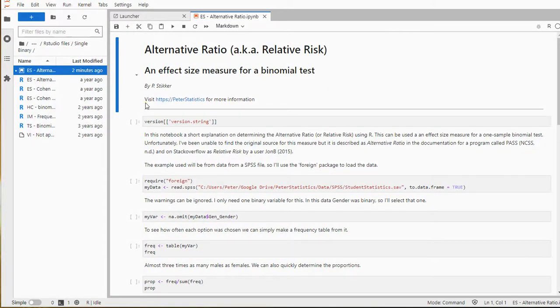Welcome. In this video I'm going to show how you can determine the alternative ratio, also known as a relative risk, as an effect size measure for a binomial test using R.